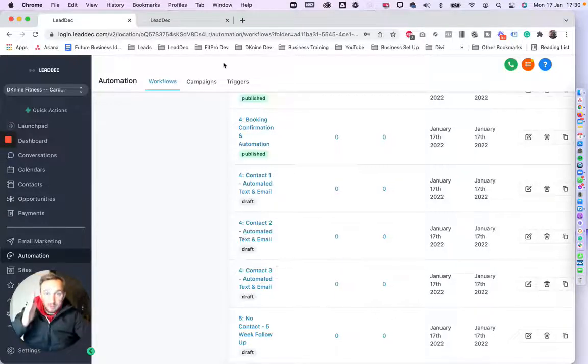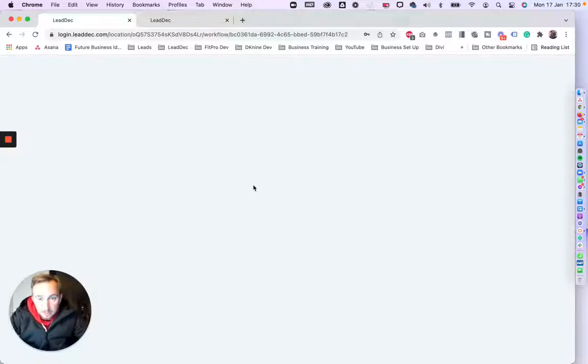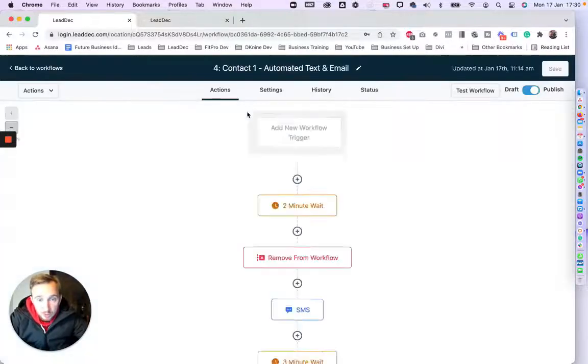So you're going to phone them every day for 3 days. Phone them up. If they don't answer, move to contact 1. Phone them up. If they don't answer, move to contact 2. Phone them up. If they don't answer, move to contact 3. So we've got the 3 of them here. The first one is nice and easy.